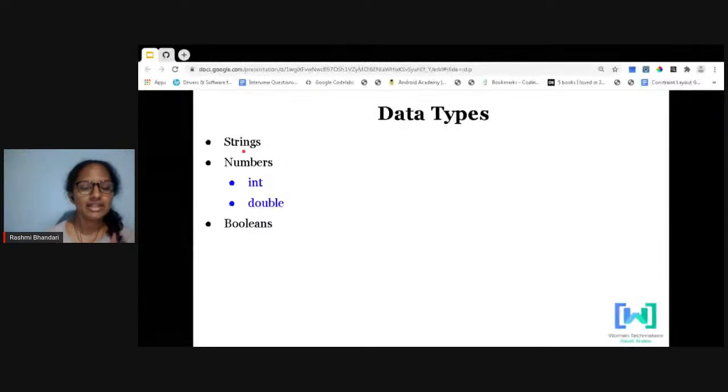Numbers are actually like int and double. Integer values, without a decimal point, we have to store with the int type. The keyword will be int. And double is what we use if we want to store a number value with a decimal point.